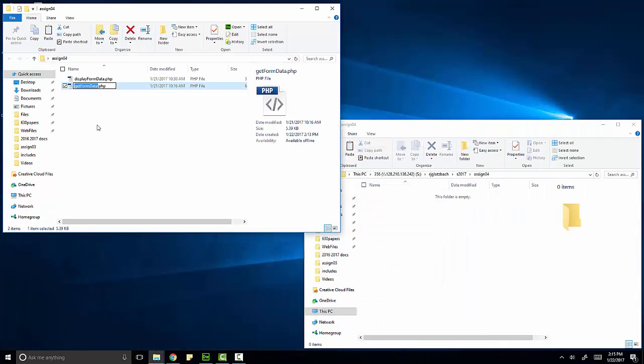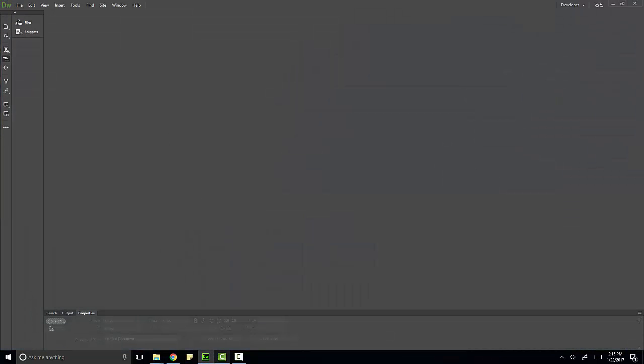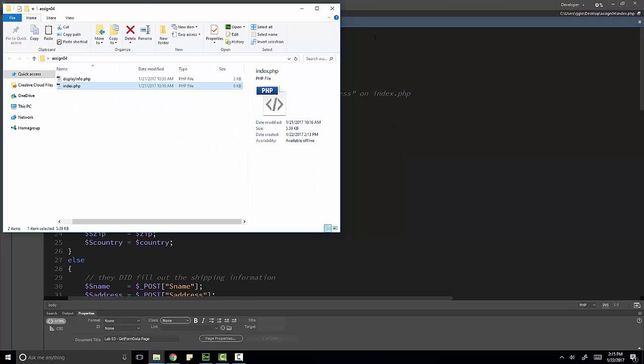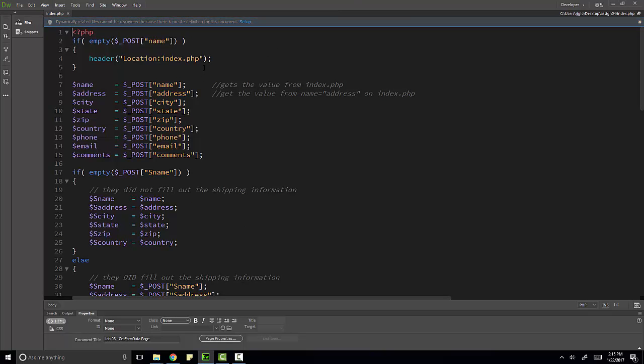Because I deleted the original index page, this get form data becomes index.php. This display form data becomes display info.php. And then we'll have to create 2 new files that go there. So then I'm going to open Dreamweaver. I'm going to grab just the index page off of my desktop so that I can start looking at it.